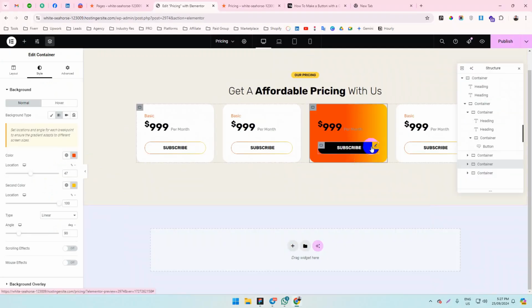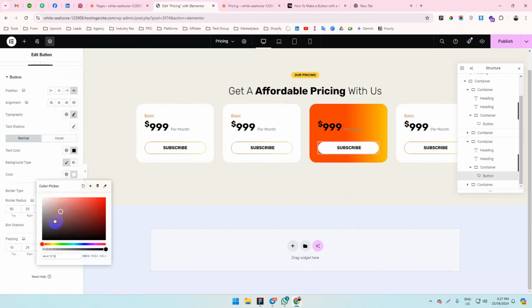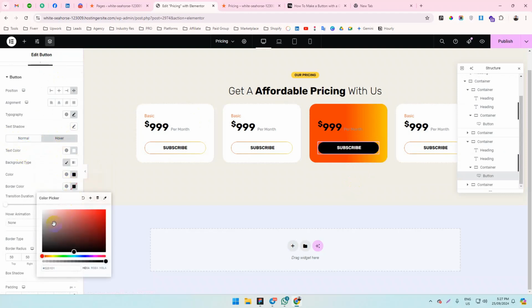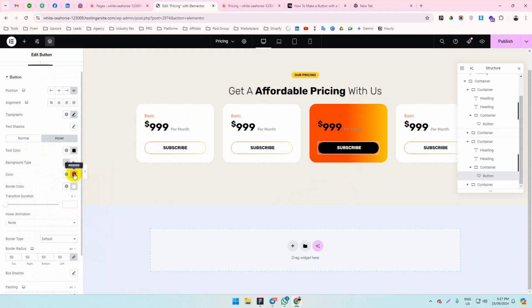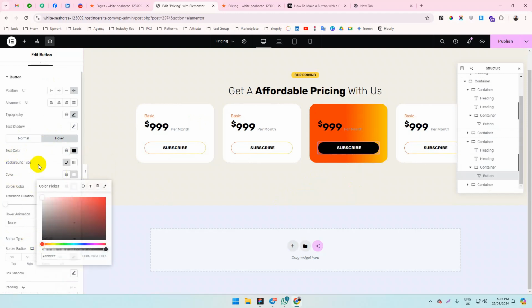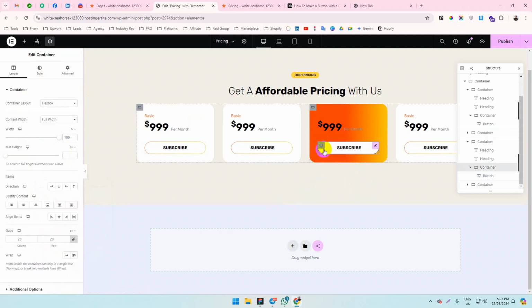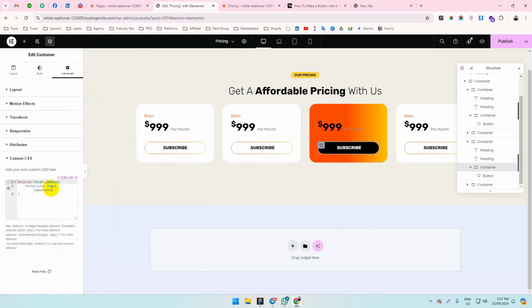We need to change the button background color. Normally it will be black and white. When you hover, it will be white and black. And when we hover the container, it will also be black. Sorry. Hover, it will be white.